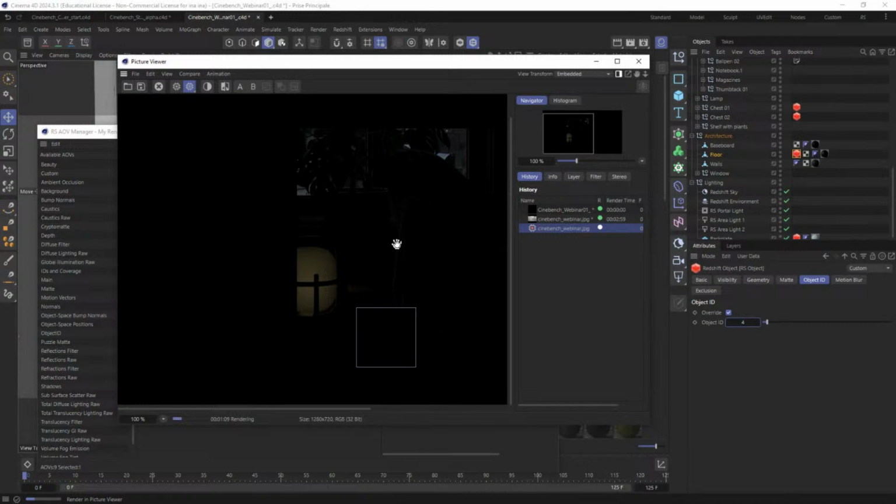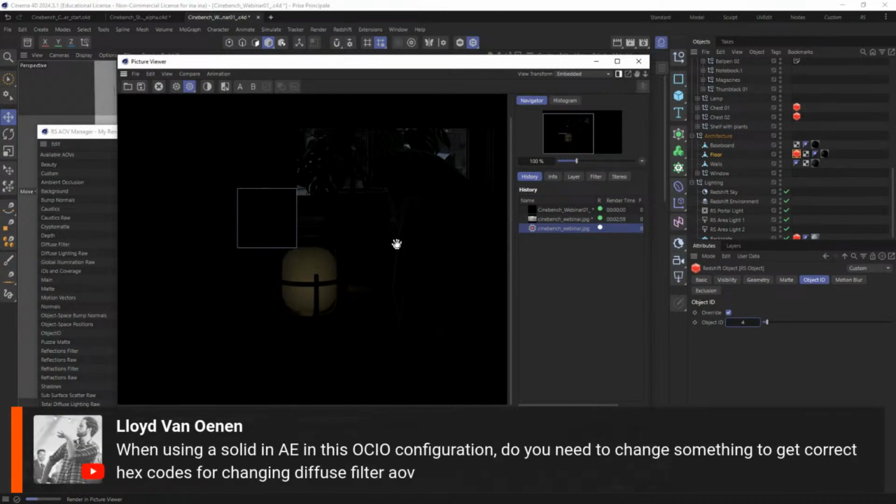You will have a very fast render and the Cryptomatte. Yep. Now, there is a question here that maybe you can or cannot answer by Lloyd van Urnen. When using a solid in After Effects in this OCIO configuration, do you need to change something to get correct hex codes for changing diffuse filter?